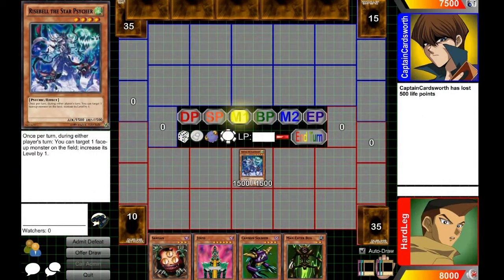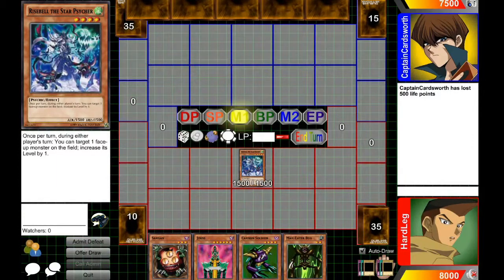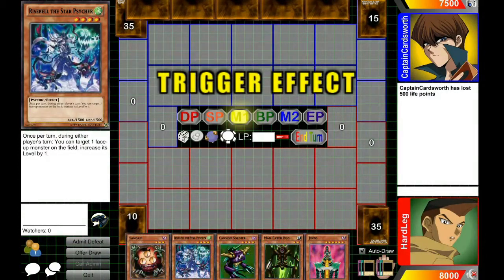For example, Rise Bell the Star Psyker. Once per turn during either player's turn, you can target 1 face-up monster on the field, increase its level by 1. Another important thing to note about quick effects is that they are the only monster effects which have a spell speed of 2, meaning they can chain to other effects. This will make more sense once you watch Lesson 7 on spell speeds and chaining. For now though, let's just continue on to the next kind of effects, trigger effects.